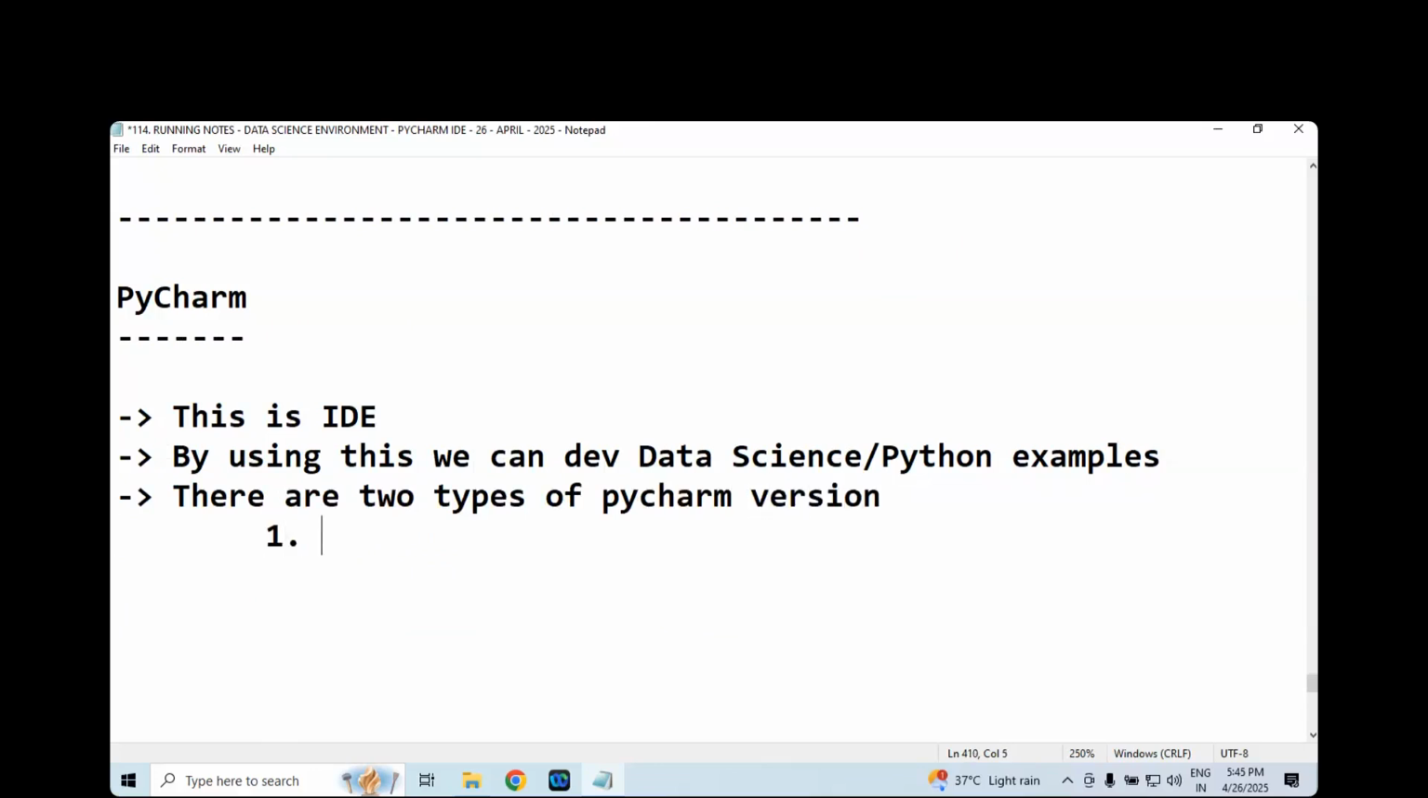The first one is called the professional version. The second one is called the community version. Community version, actually. What is the first one, sir? Professional. The second one? When you're talking about the professional version, here is the point.